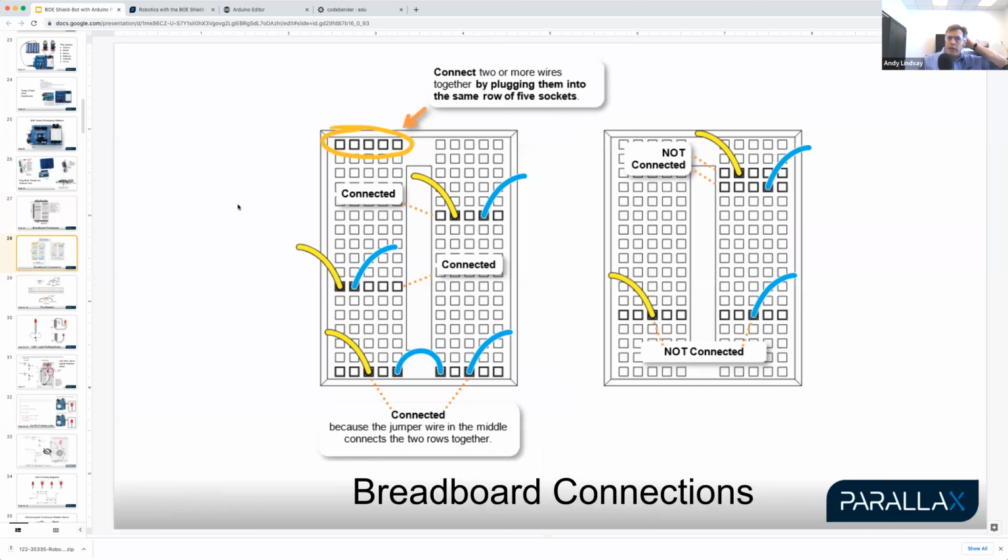So if you'd like to check yourself on that, take a look at this and let's see why the blue and yellow wires are connected on the left. Well, here they're on the same row of 5. Here they're on the same row of 5. Here they're not on the same row of 5, but we have this nice jumper wire that's connecting 2 different rows of 5. So it actually establishes electrical continuity across all 10 sockets here. Again, unmute yourself for questions if anything is not clear.